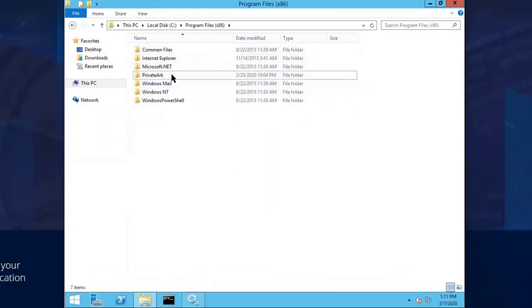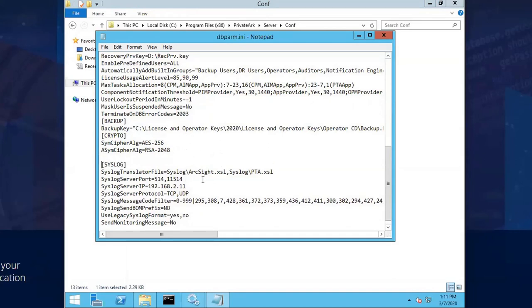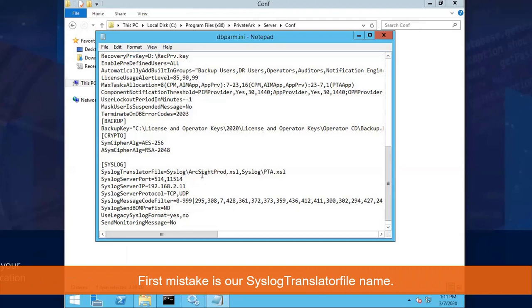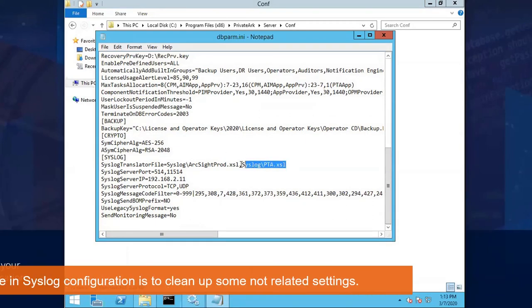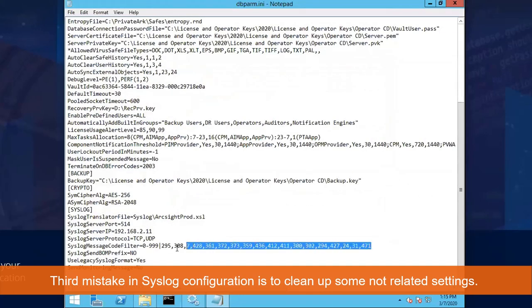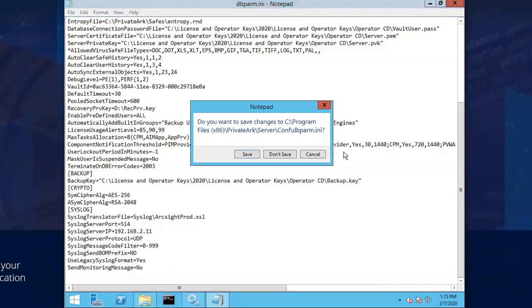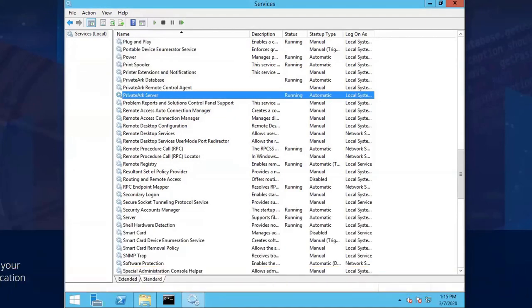Take a look at the configuration, the dbparm.ini file here. So the syslog configuration. That's why. Our syslog is the arcsight.product.xsl file. I can remove this part. Okay, now let's give it a try. Now it seems it's working. And also, the server is up and running now.